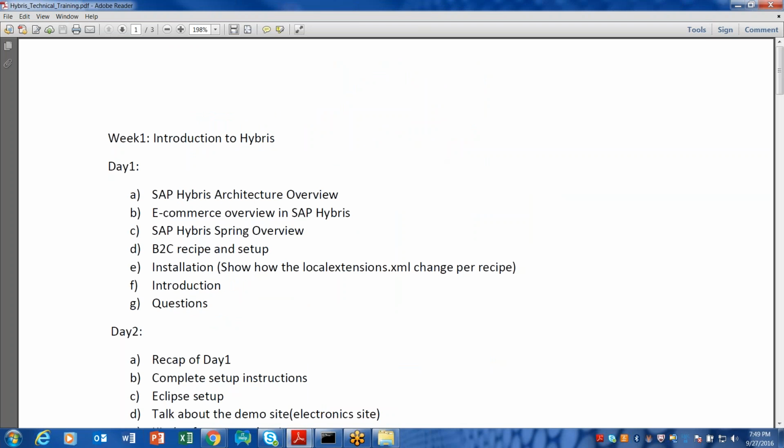Since we just talked about the architecture, now let us look at what e-commerce means and what SAP Hybris is doing for us. Okay. So I assume you guys know what B2B and B2C means. Any questions on that? No. Okay. B2B is business to business, B2C is business to customer or client. Since you already know what B2B and B2C mean, it is easy for me.